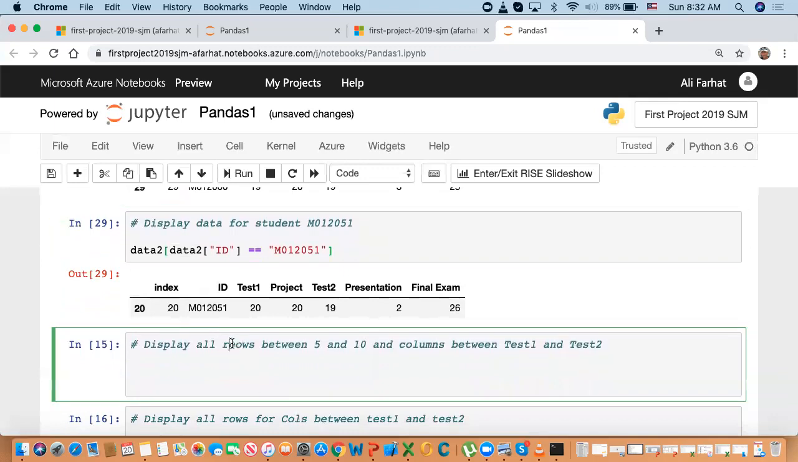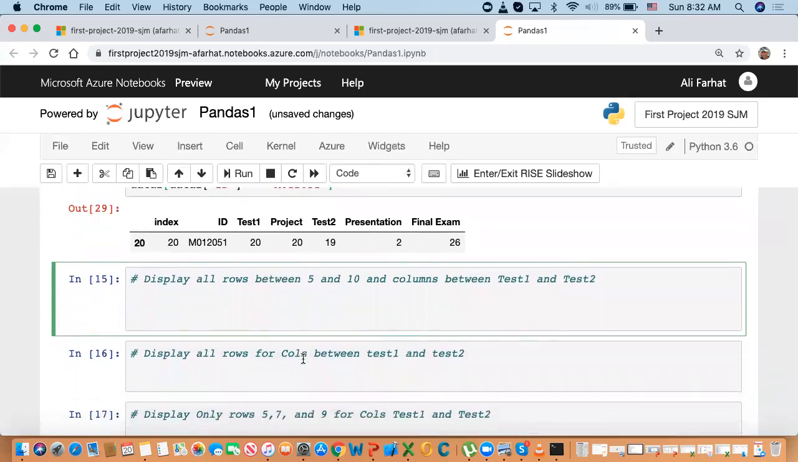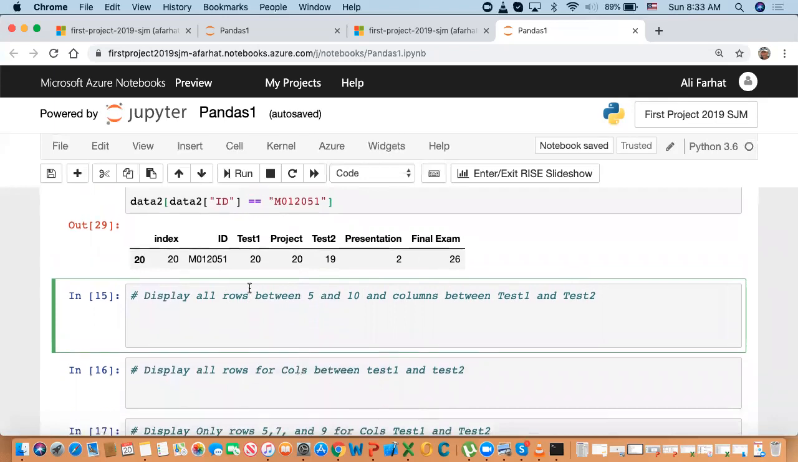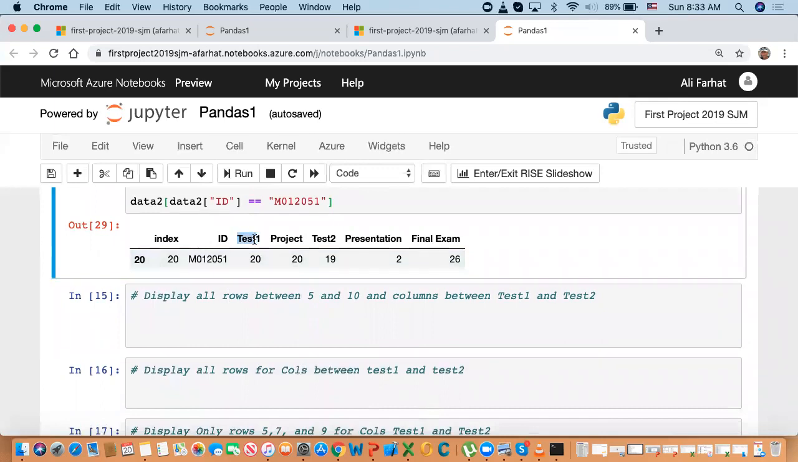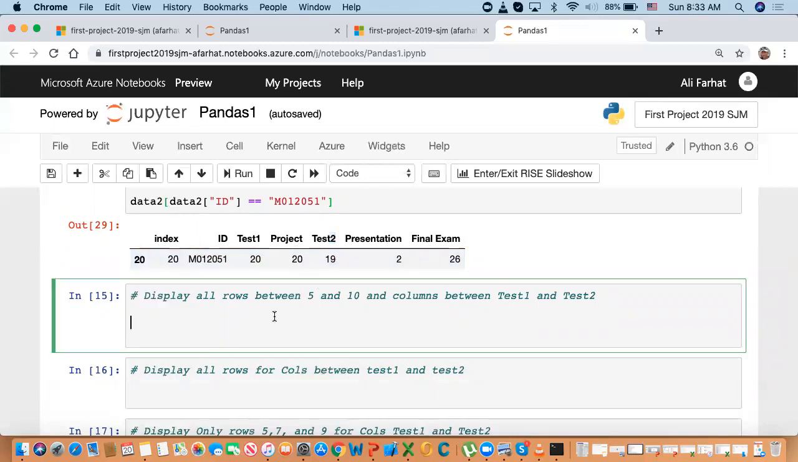All right, in the next cell, we're going to display all rows between 5 and 10, and all the columns between test 1 and test 2. Now, if you notice, here's test 1, here is test 2. So if I say all the columns between test 1 and test 2, what will you get? You will get information for test 1, for project, and for test 2. So how do we do that?